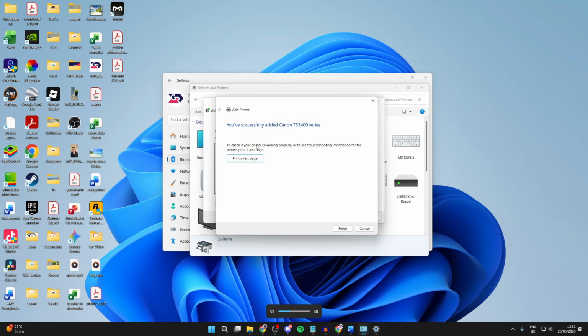Now you've successfully added it and you can press Print a test page, or you can open up where you want to print from and you should be able to select your printer and print to it. It's that simple. So now your printer should be recognized by your computer.